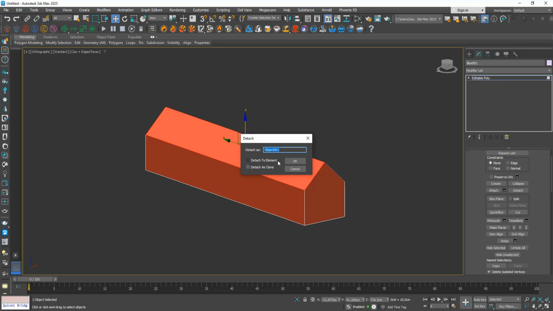I'm not going to detach it as element or clone. I only want to detach it as a separate object. So I'm going to hit OK.